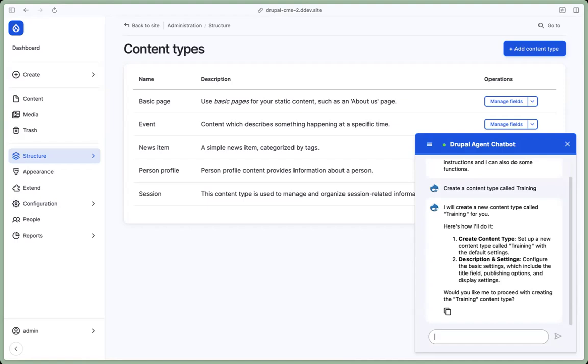It's going to create a content type. It's going to add description and settings. Other times it would be really specific about where it was going to go and what buttons it was going to click and all this kind of stuff. Okay. Would you like me to proceed with creating? Yes, thanks.